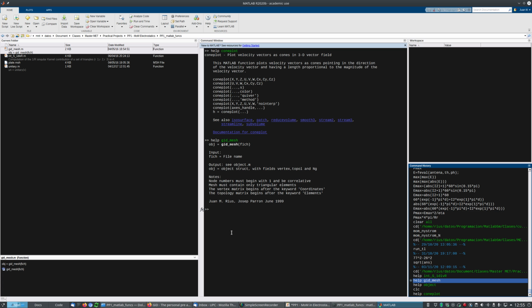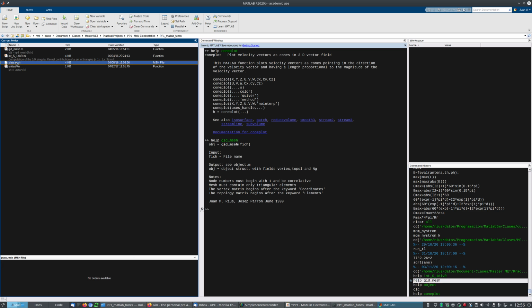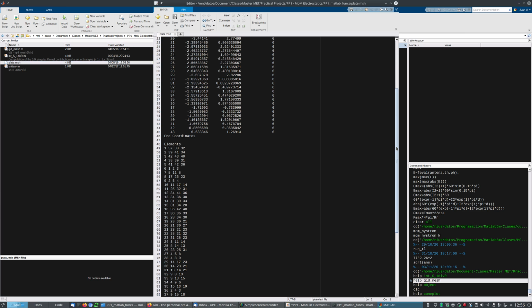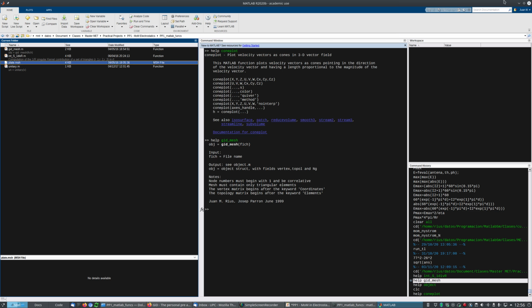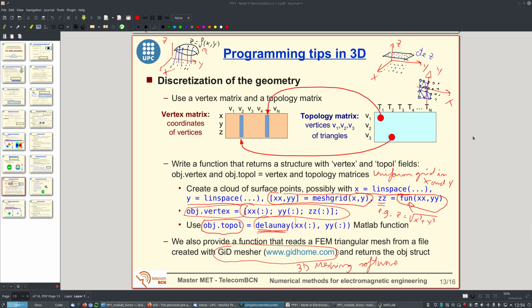And we have created a simple example for you. This file, plate.msh, includes the data of a small planar plate. So just to test if you are able to successfully create the linear system matrix and solve the linear system, compute the charge, compute the capacitance, etc., you can use this function and the file including a planar plate that we have created for you. You can just use this to create a planar plate, then create another planar plate by changing the z coordinate.